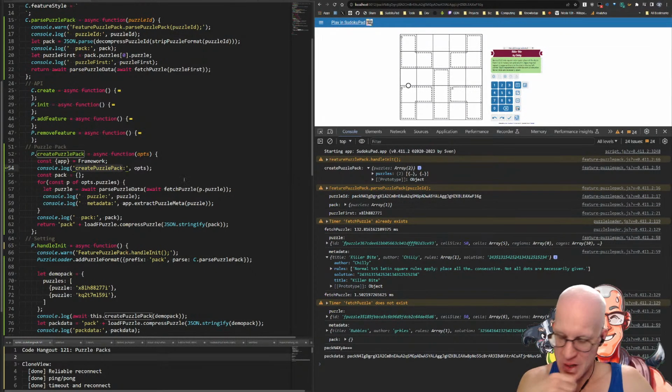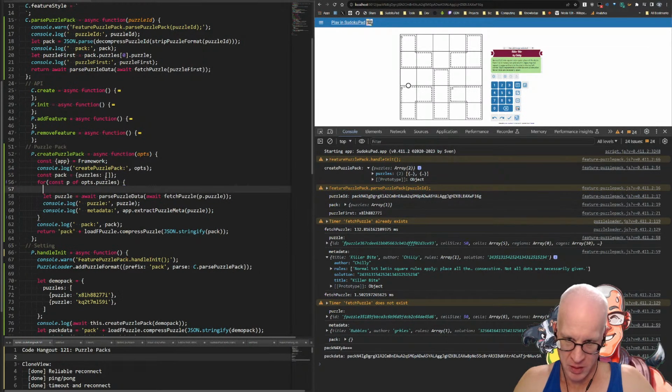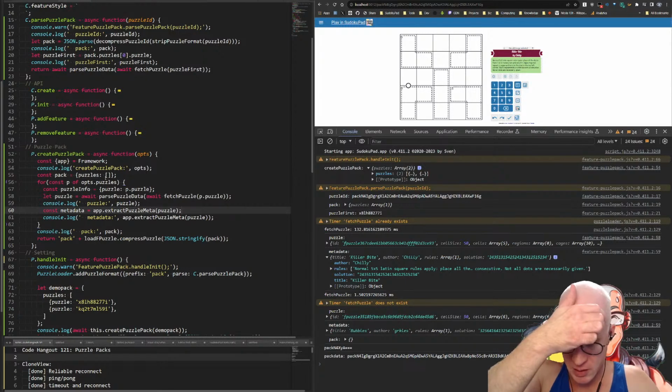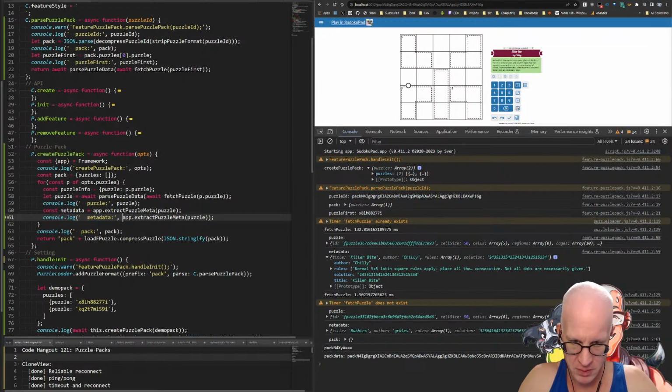Okay. All right. So puzzles. Boom. Const puzzle info equals puzzle p.puzzle. Then we can get the metadata. Right. And it'll take a little bit. It'll have a couple of puzzles. It might have to fetch them remotely and parse them and all that stuff, but that's fine.